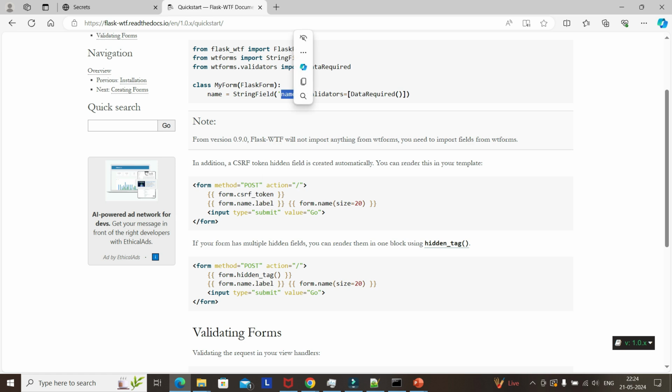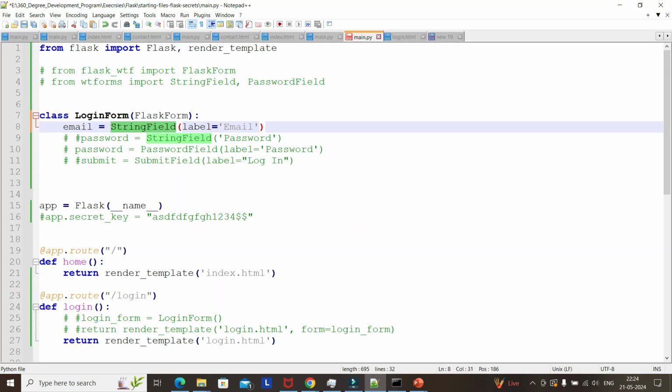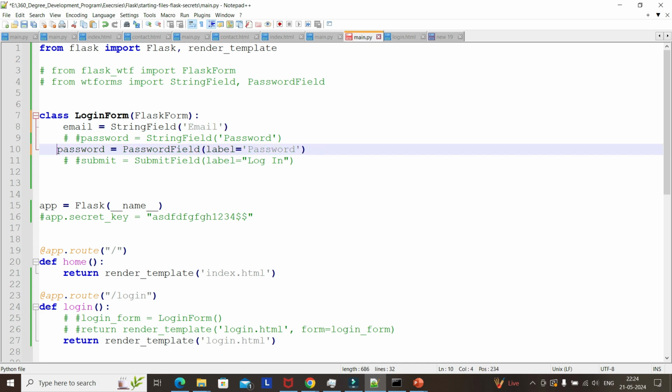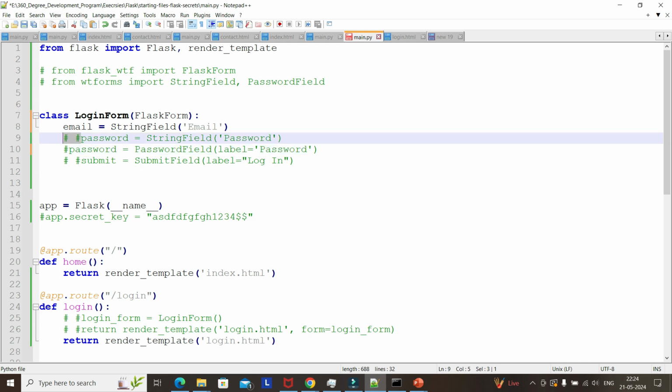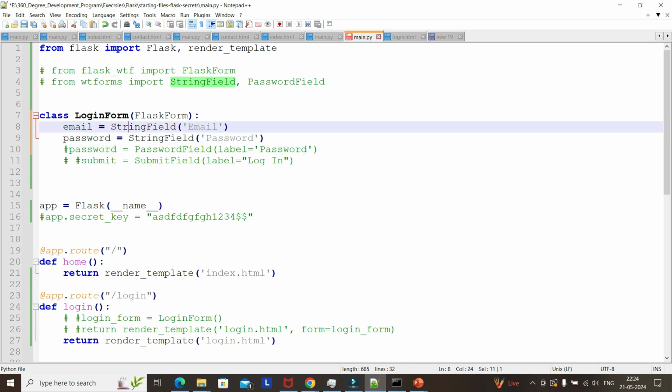So if you see, we can directly give the name. So I can just remove this. I will let you know exactly what. Password. I'm creating just a password string field. I am giving the password. So we have created two things.